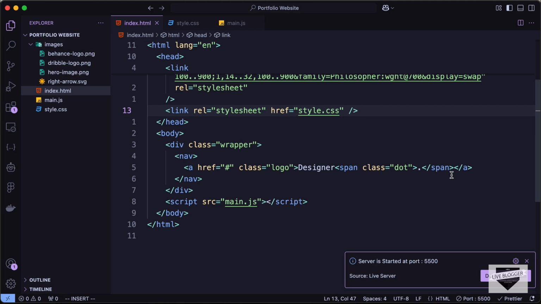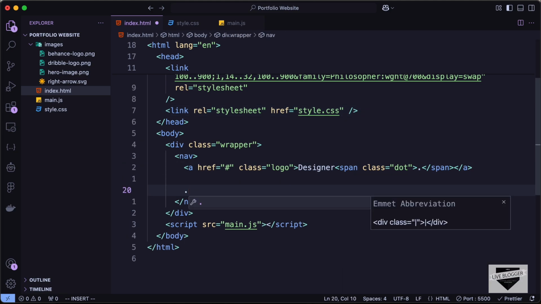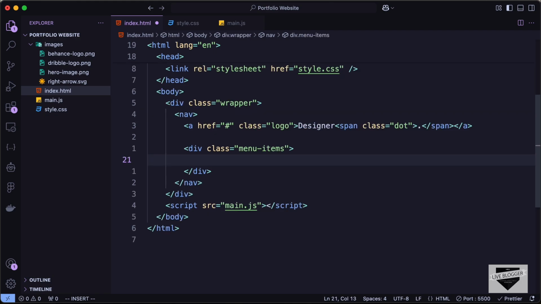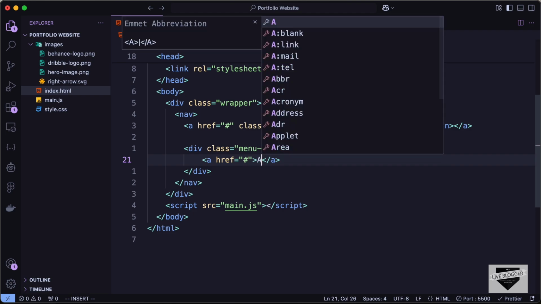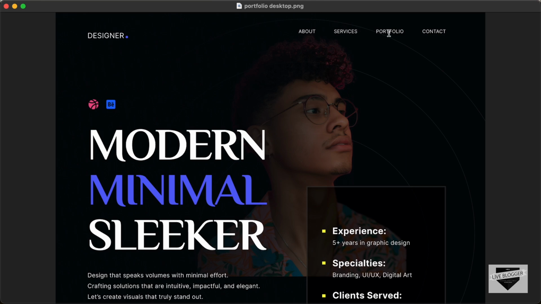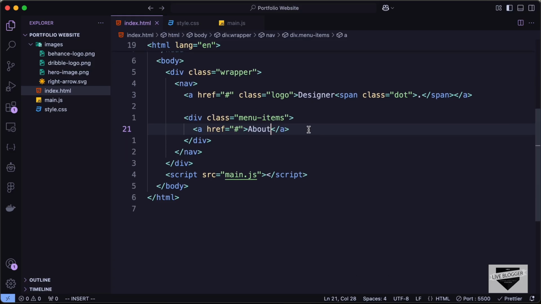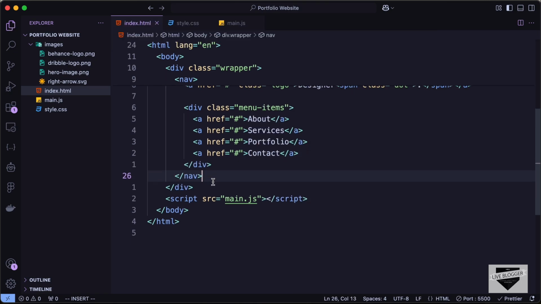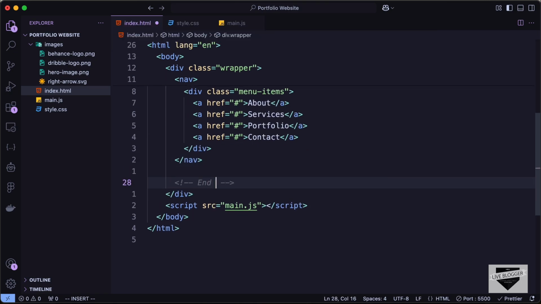So here inside this nav, let's create a division with the class of menu items. Now in this, we'll create anchor tags and here we will add the menu items. So let's type about, and then we have services, portfolio, and contact. So I'll just duplicate this, and here let's type services, portfolio, and contact. And here after the nav, let's go ahead and add a comment, and let's type end of the nav.